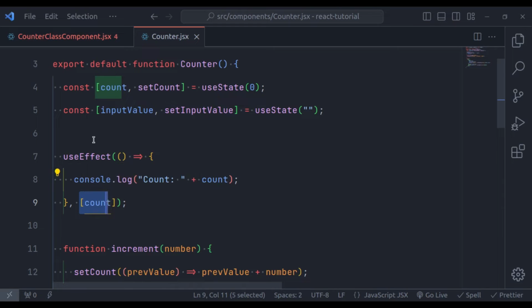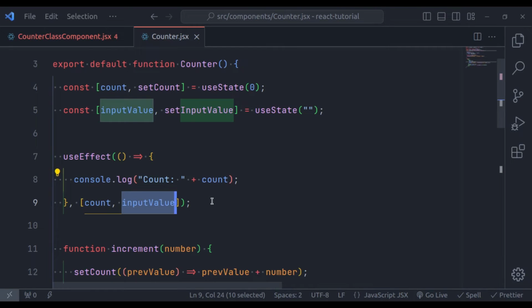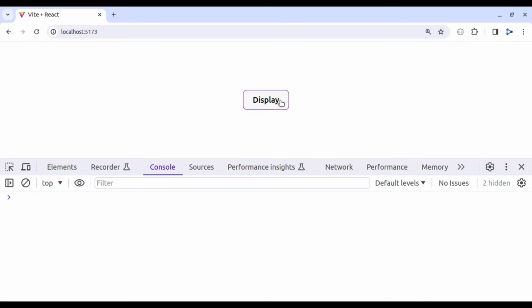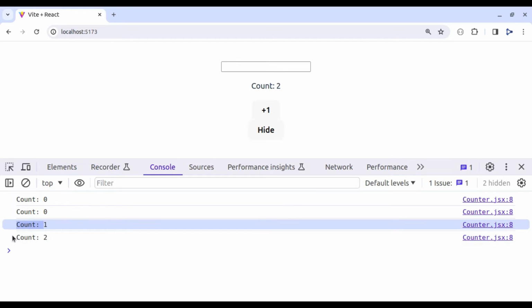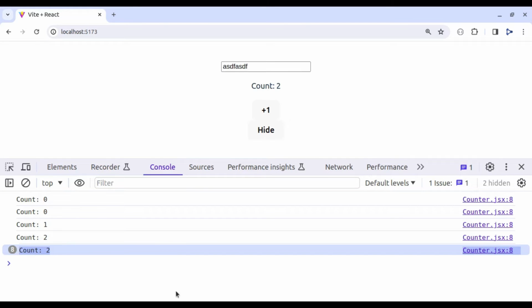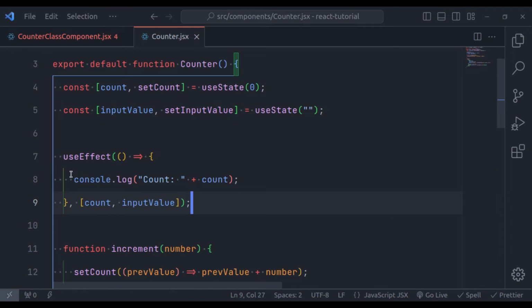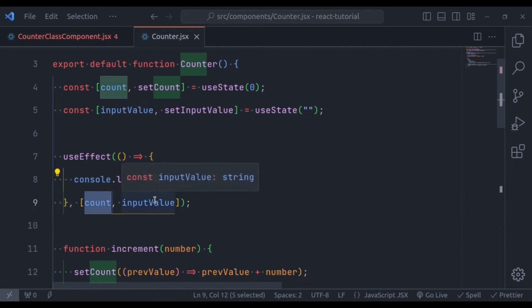For instance, we can add input value, and now this useEffect function will be executed every time there is any change in count or input value. Let's see. So refresh, display component, increment count. Here we get count 1 and count 2. Similarly, type anything in the input field. Here we are getting count 2 in the console. Right now, this piece of code will be executed every time there is a change in count and input value.